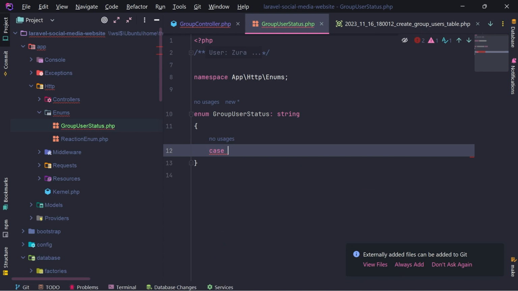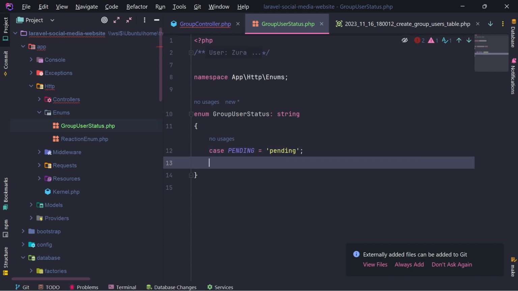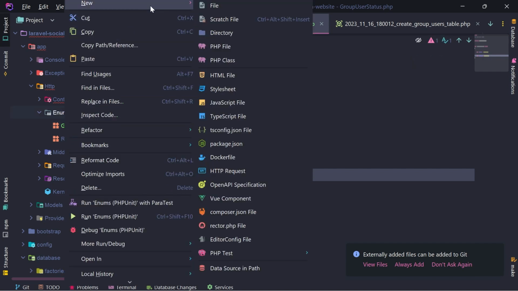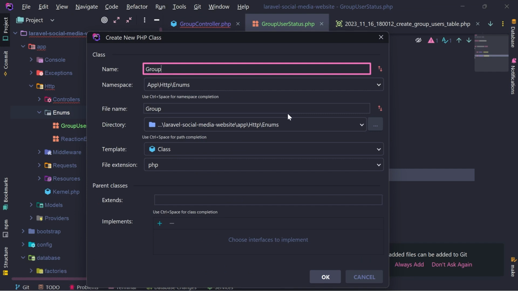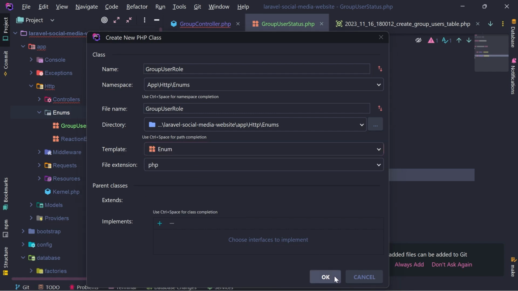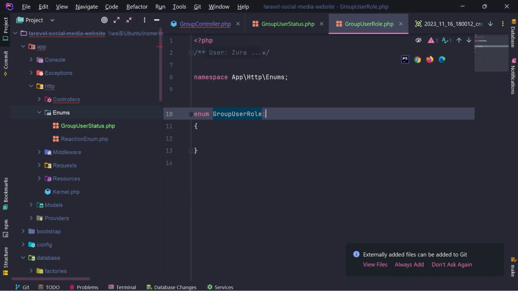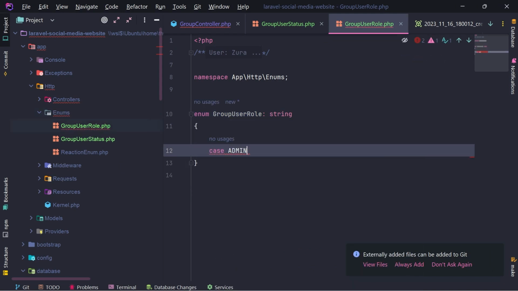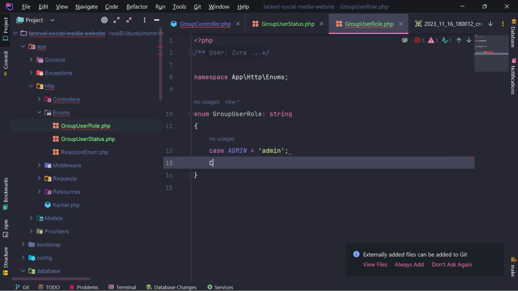We need case pending and case approved. And we need second enum, which is going to be role, group user role. It is going to be backed enum as well. Case admin and case user.